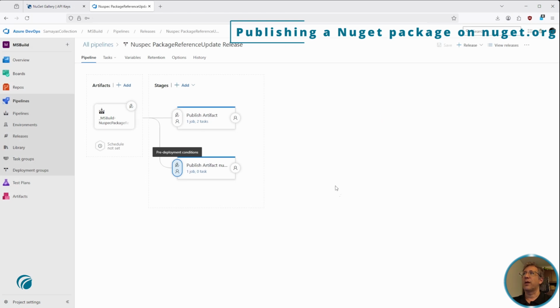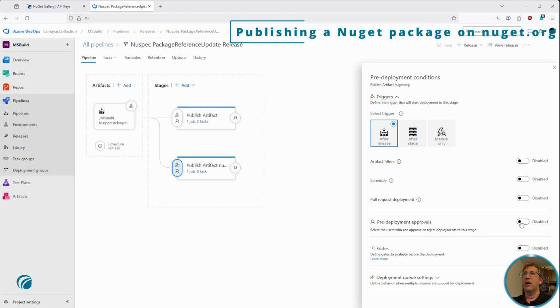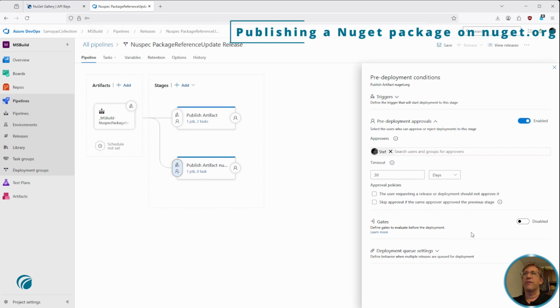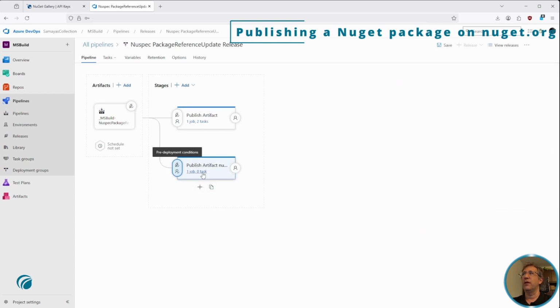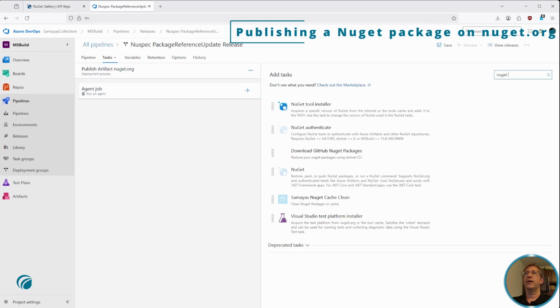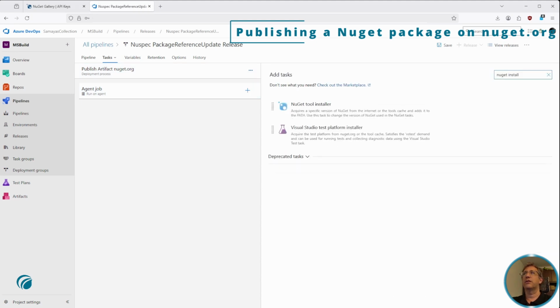And so the first thing I'm going to do here is to specify condition, and I want to have pre-deployment approval. Since it's public, even though I want to try it out first locally, and if it's working, I want to publish it to NuGet.org only after I've tested it locally. So I click on pre-deployment and enter username, and I assign myself as approver, and I close it. And now I'm going to add tasks underneath. And the first thing I want to do, I want to add a NuGet installer tool. So I click add, I type NuGet installer, and I add it.